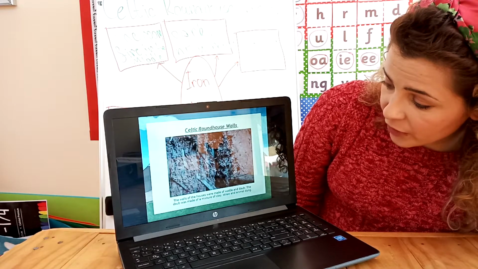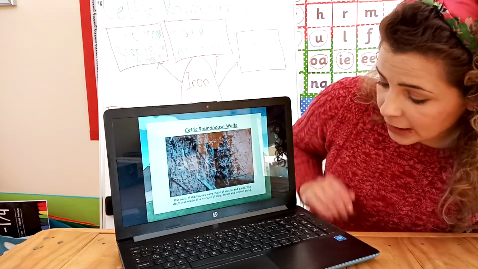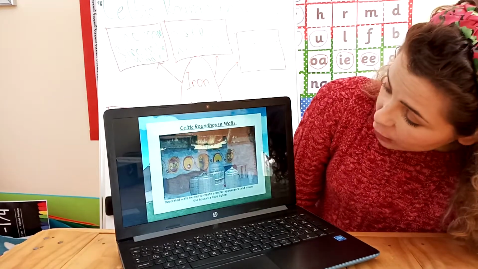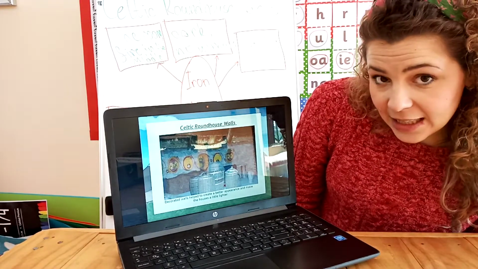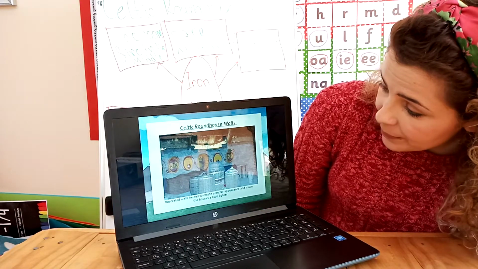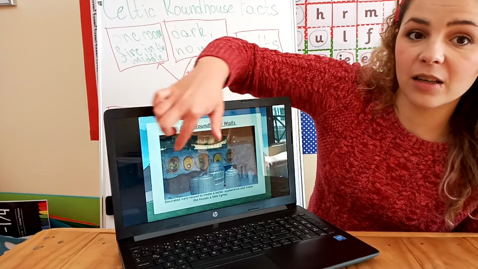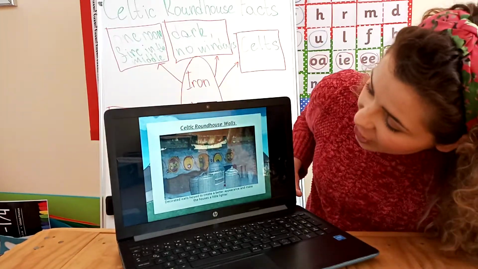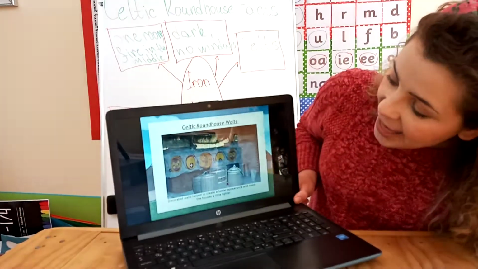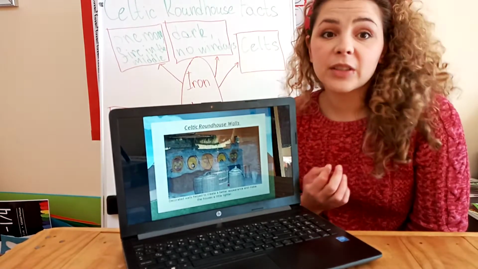The daub was made of a mixture of clay, straw, and animal dung. And now this is a look inside a Celtic roundhouse, okay? So you can see that there were different decorations in bright colors. These specific decorations here are yellow and red. Yellow and red are very strong colors.